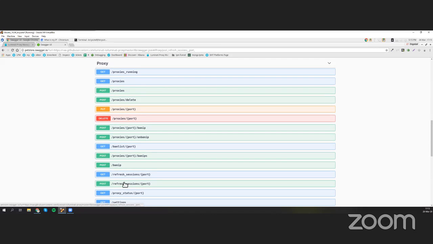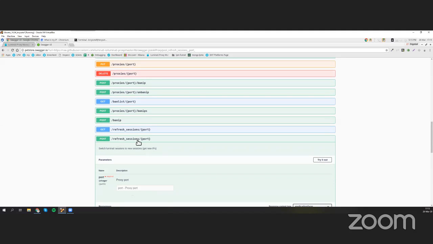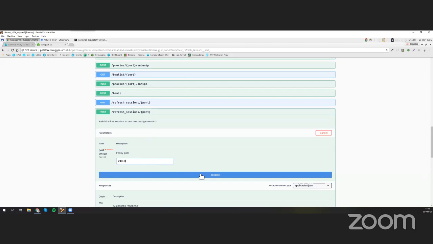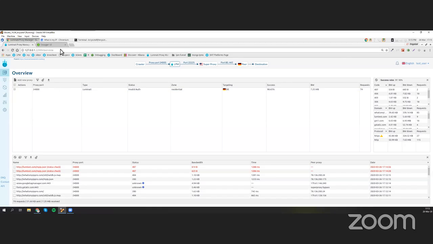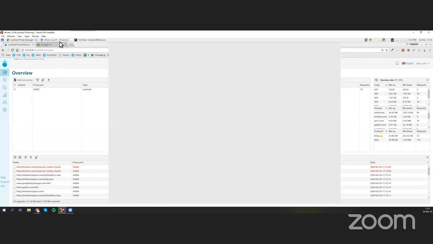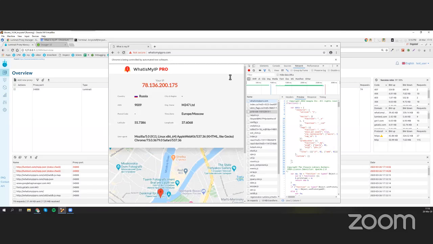There is an endpoint called refresh sessions. You click try it out, you specify the port number, and if you click execute, you will generate a curl command for localhost on port 22999, which is the same port where the UI lives. Under API refresh sessions / port number, you will get an endpoint where you control the refresh, and it will refresh the page.